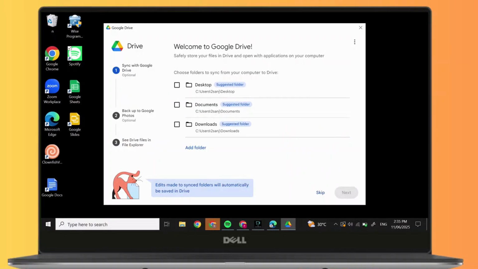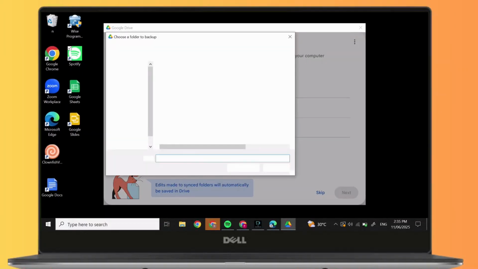Open Drive and it will directly lead you to this page. Select the folders to sync, which means automatically backup, and press on next. If you want to add a new folder, you can also click on add folder at the bottom and then select any folder you want.